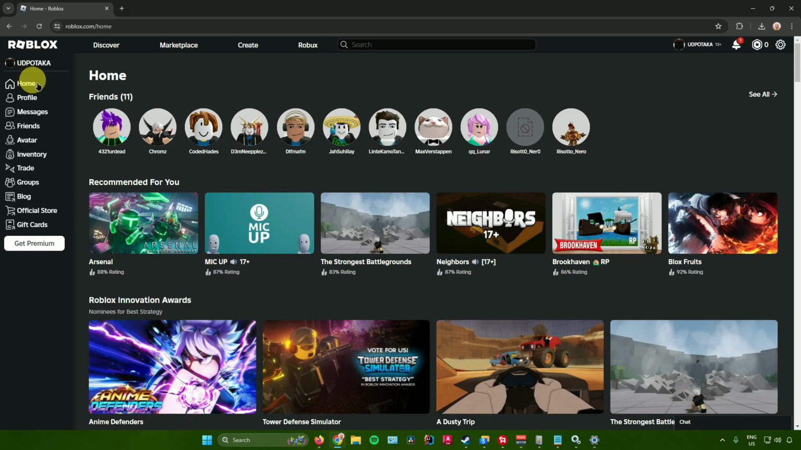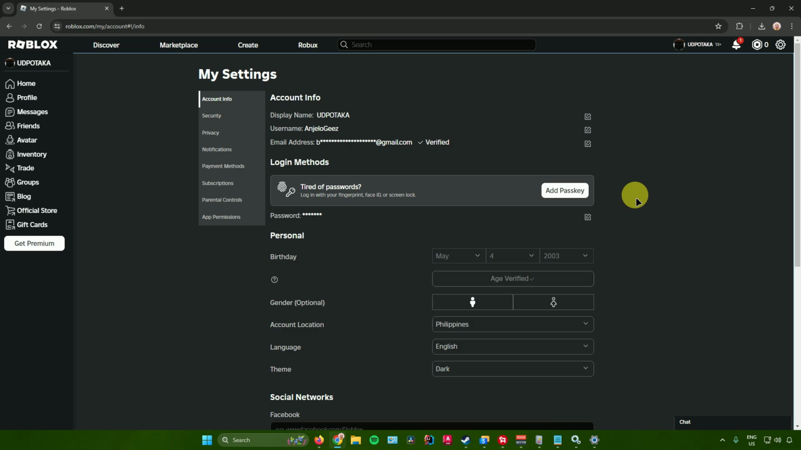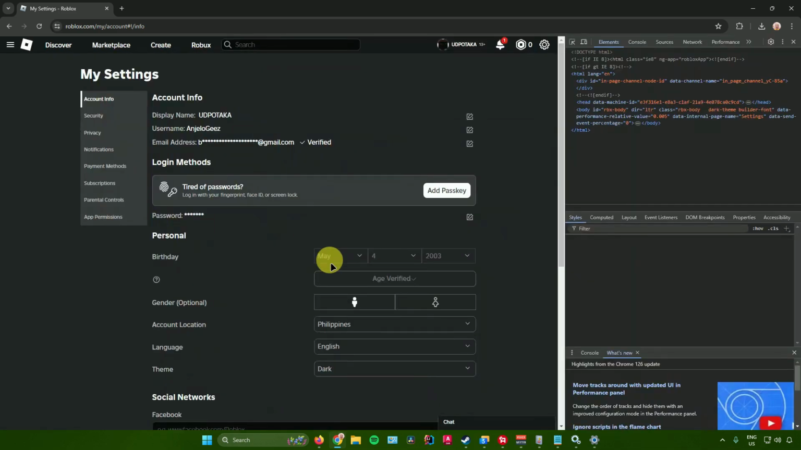So the first thing that we need to do is just go to our account settings in Roblox. So just go to settings right here and then just click on settings. Once you're here at your profile settings, what you want to do is just right click the page and then just click on inspect.